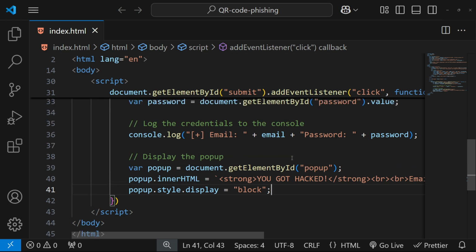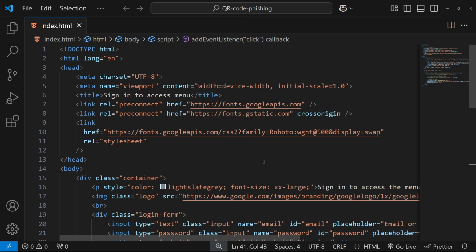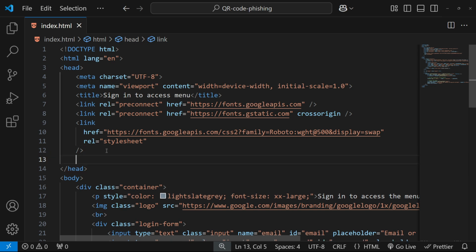So now what we're gonna go ahead and do is we're now gonna style all of this. So right up here, in the head area, right at the bottom of all this, we're just gonna go ahead and put style.